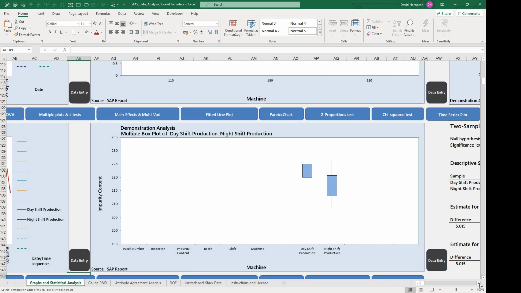Again, scroll across to the right and you can see box plots that both of them do seem to suggest that day shift produces more than night shift. In the next video I'll look at hypothesis tests that can be used to prove the difference, ANOVA and t-tests.